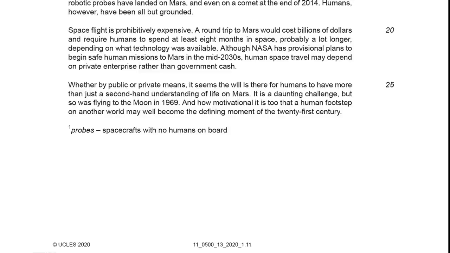So whether by public or private means, it seems the will is there for humans to have more than just a secondhand understanding of life on Mars. It is a daunting challenge, but so was flying to the moon in 1969. And how motivational it is to that a human footstep on another world may well become the defining moment of the 21st century. Okay, so the paragraph begins with whether by public or private means.